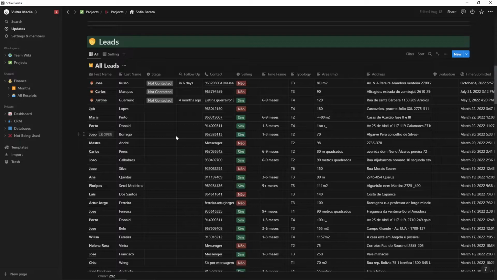For this specific CRM, we collected data including the first and last names, the stage that the deal is currently in, the contact information, whether they are selling the property, the time frame in which they would like to sell the property, the typology of the property, the area of the property, and finally the address.